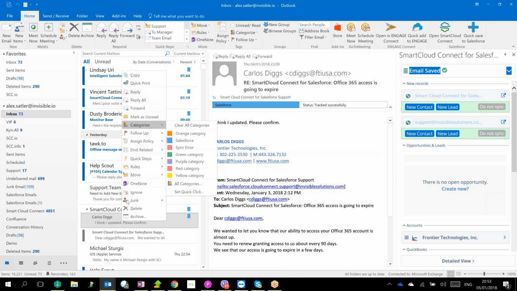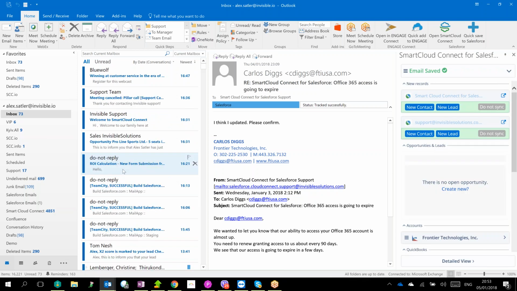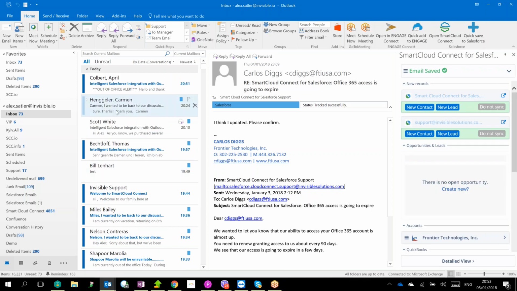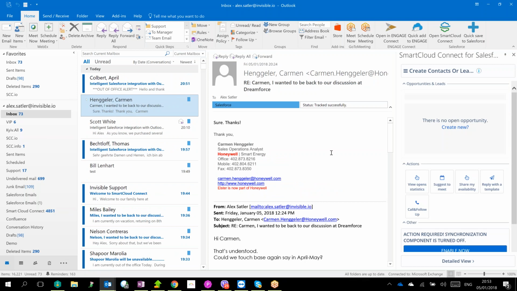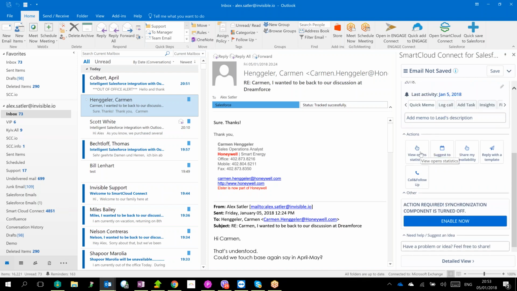Now let me show you what exactly you can do in SmartCloud, what features are available with the SmartCloud sidebar. So let me just open an email. Let's say I got an email from Carmen, and you see I have quite a few action buttons here. View open statistics, what's that? This is the dashboard that allows you to see which emails that you've sent have been opened by the recipients.